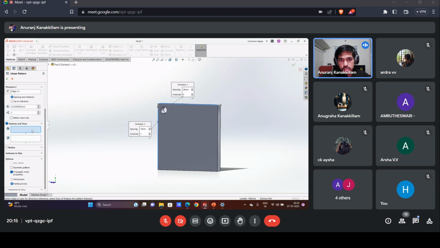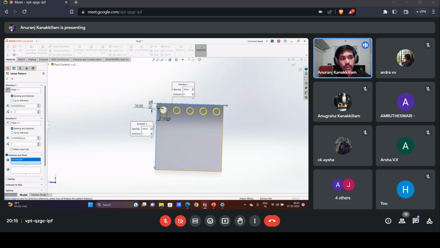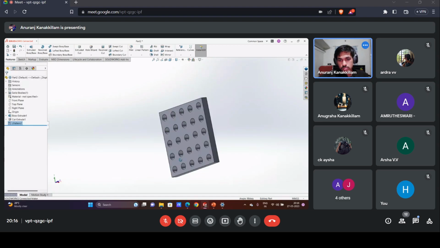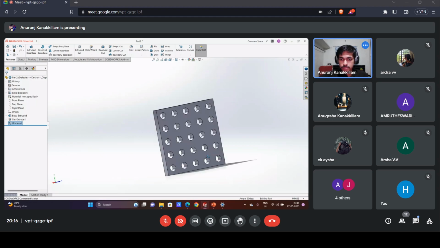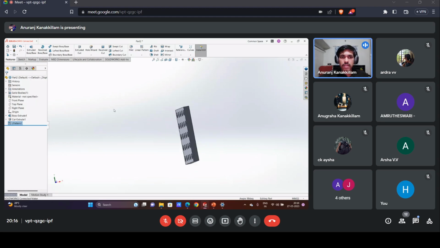You click here and just select this hole. Since we have selected one hole only, and given the number of instances as one, it will be showing one row only. If you give two, it will show two rows. When we go with 5 again, the pattern is ready. You can do wonders using patterns.